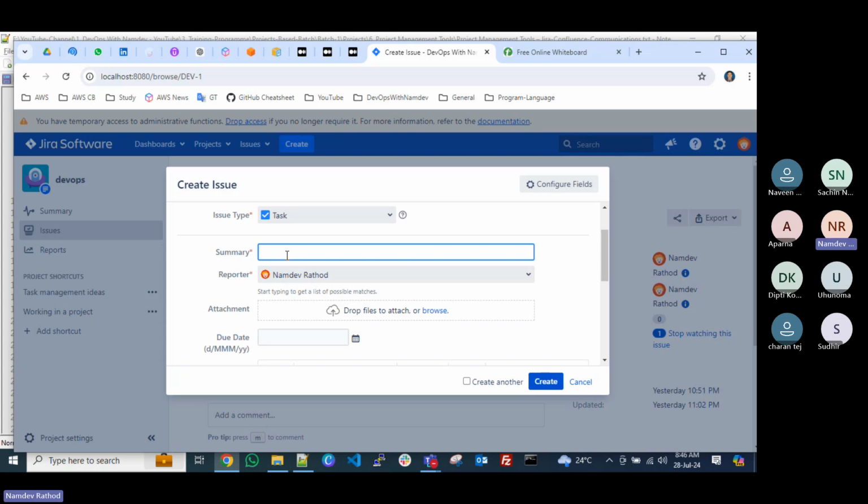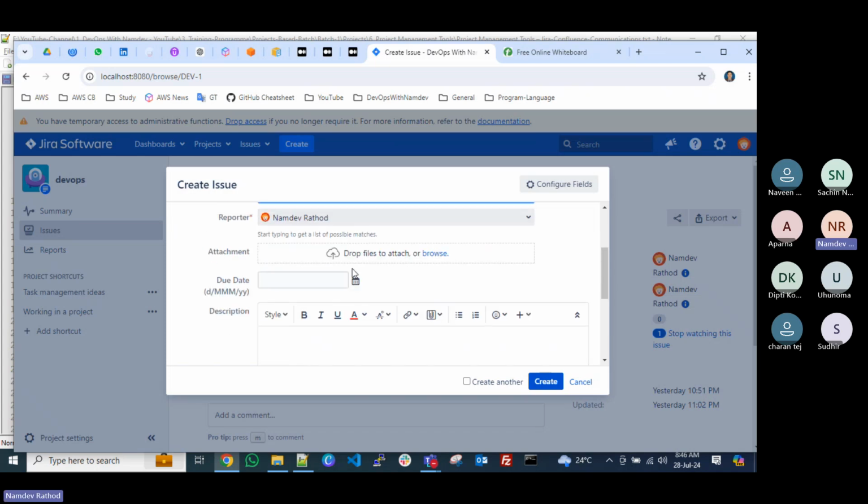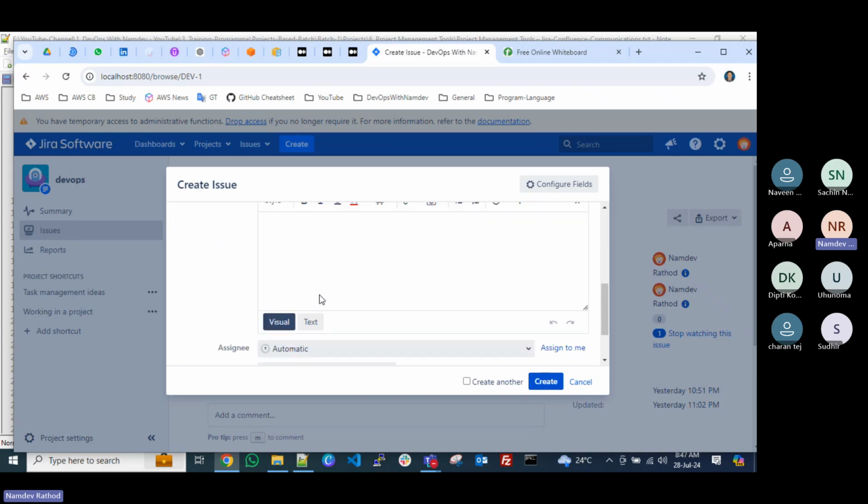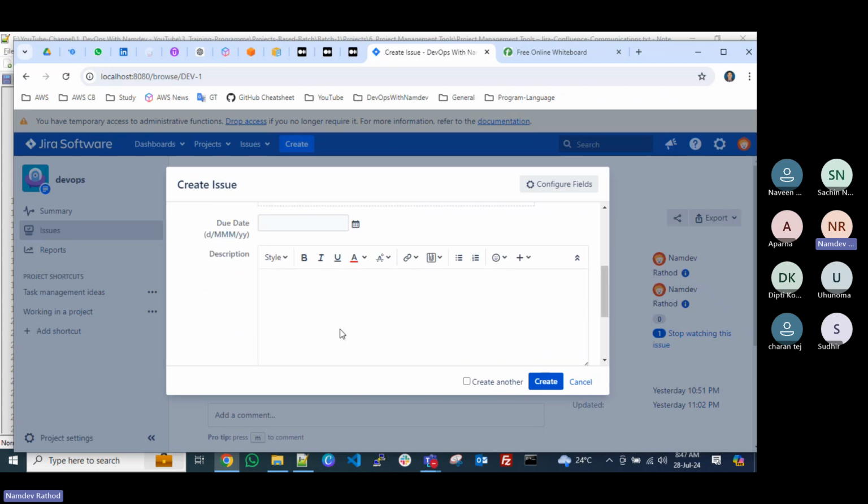Let's say your DevOps infra, for example. Then create an EKS cluster with WordPress pod deployment, for example. Then the reporter will be you, because you are creating the ticket, so you will be the reporter by default. In the description, you need to mention all the details.